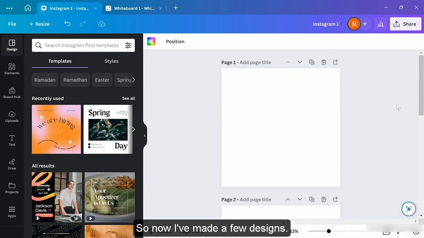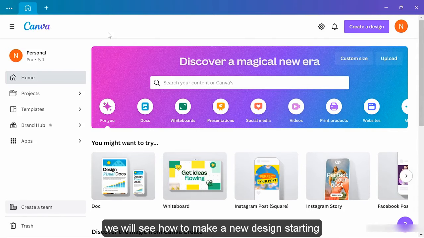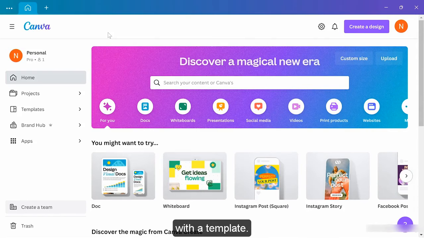So now I've made a few designs. Now you don't have to worry about saving changes to your designs. All of your changes will save automatically. These projects will be there later when we learn about managing existing projects. In this video, we will see how to make a new design starting with a template.